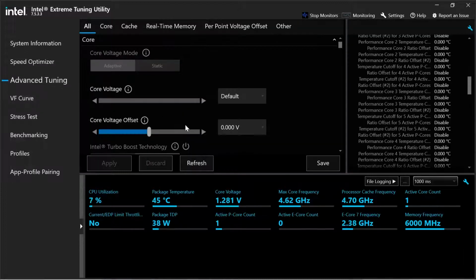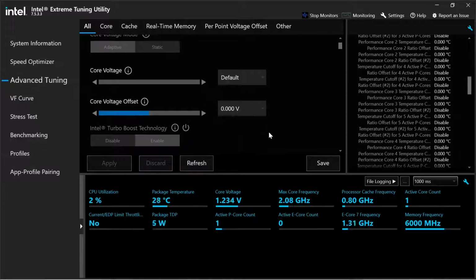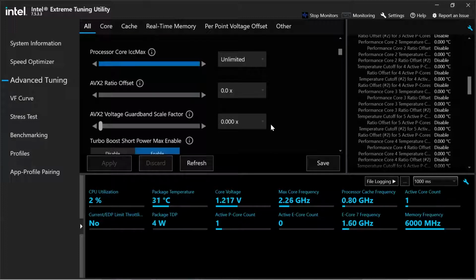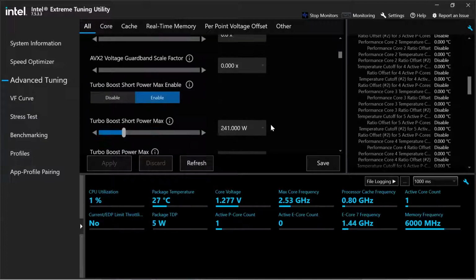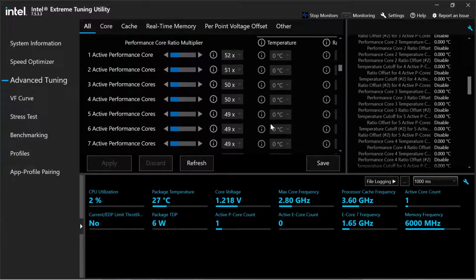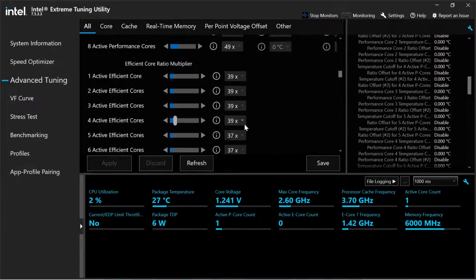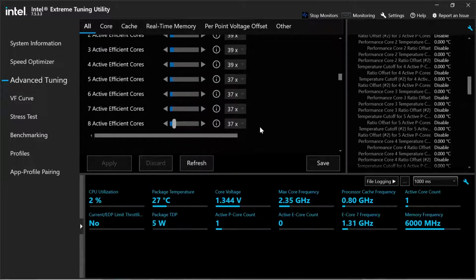Now let's dig into more advanced functions of XTU. On our processors with the K or KF designation, users can tune the frequency multipliers of each performance core, or P core, individually. On supported processors, you can now tune the frequency multipliers of our new E cores individually for additional flexibility. This way, you can tune the system based on your specific needs.